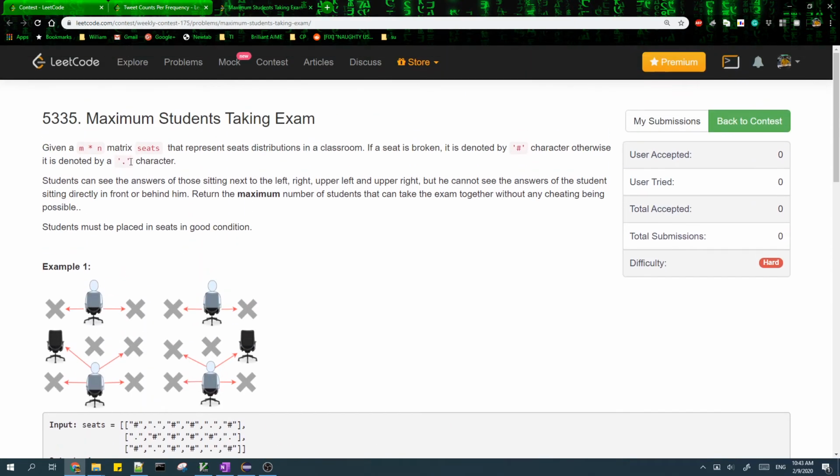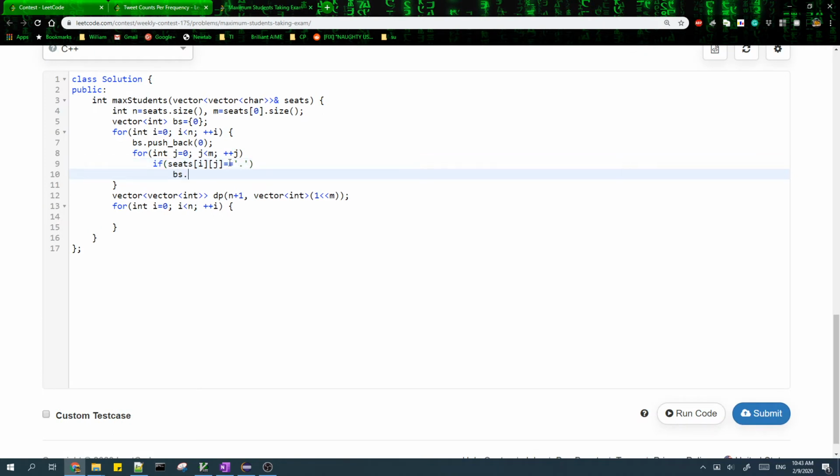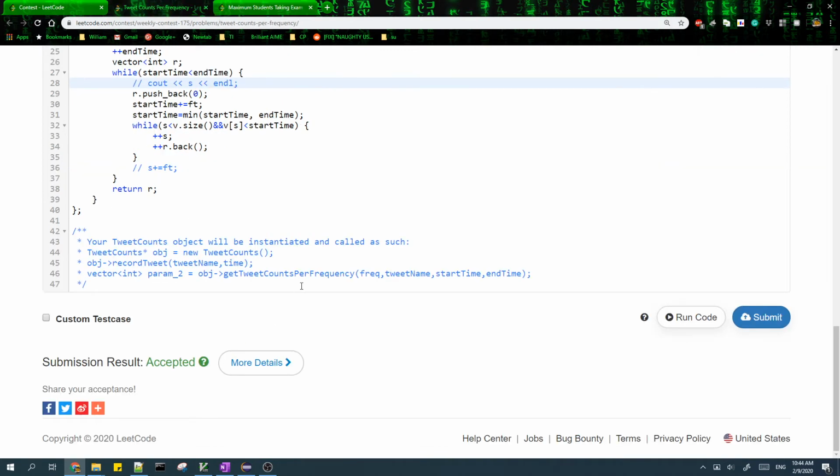Wait. The seed is broken, it's this. I see, okay. So if it's a dot, then we can use it. Accepted, okay.